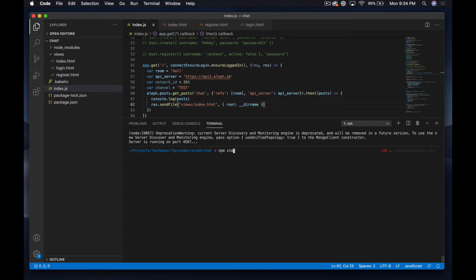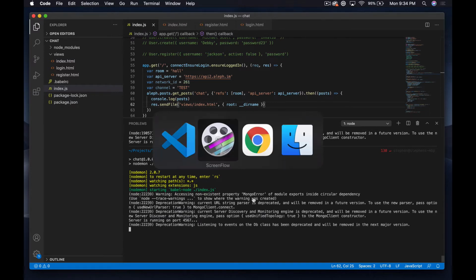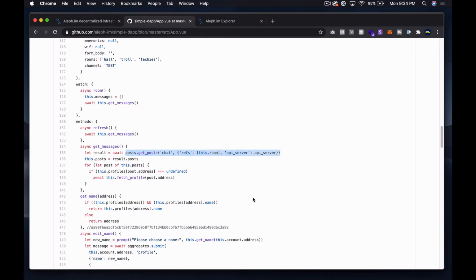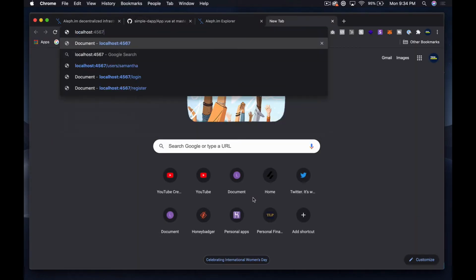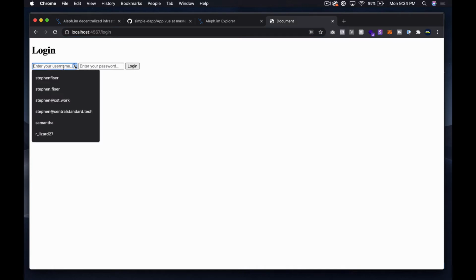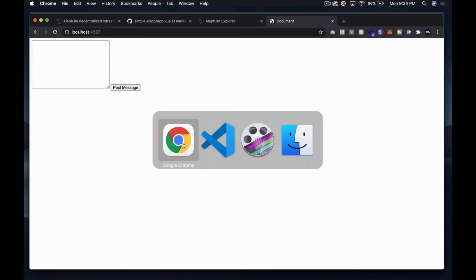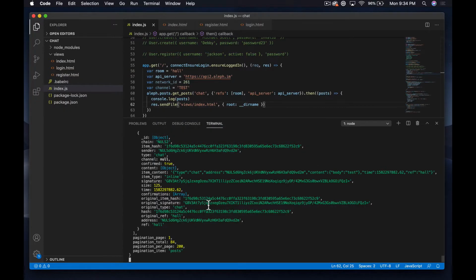I'm going to say npm start, and that's going to fire up a server over on port 4567 as I have it set up. I'm going to open a new tab, localhost 4567. I'm going to have to log in. I can't remember, was it Samantha? I think Samantha was who we were using in our password here. And so now we're basically going to get this post message here, but let's go back. See how that took kind of half a second to load?